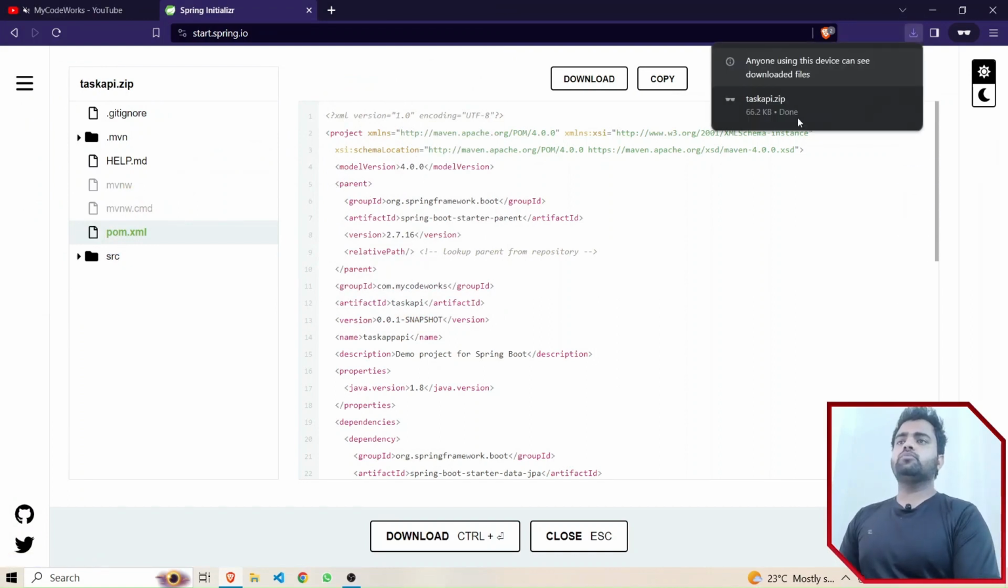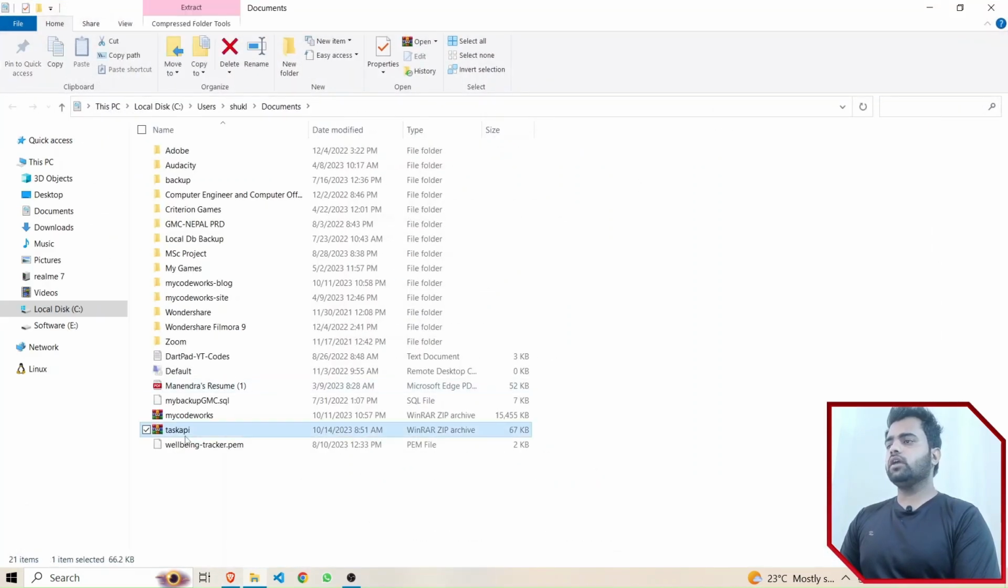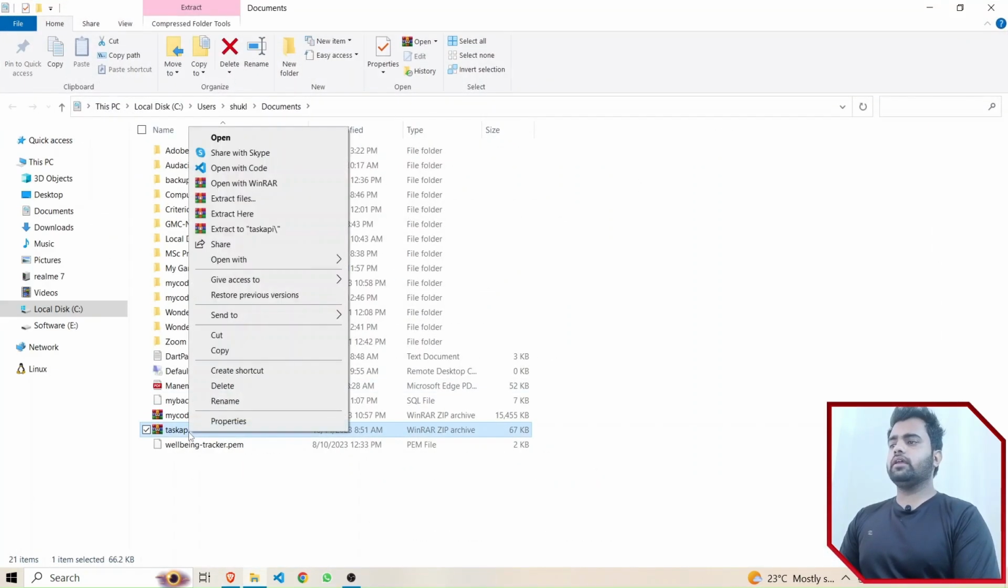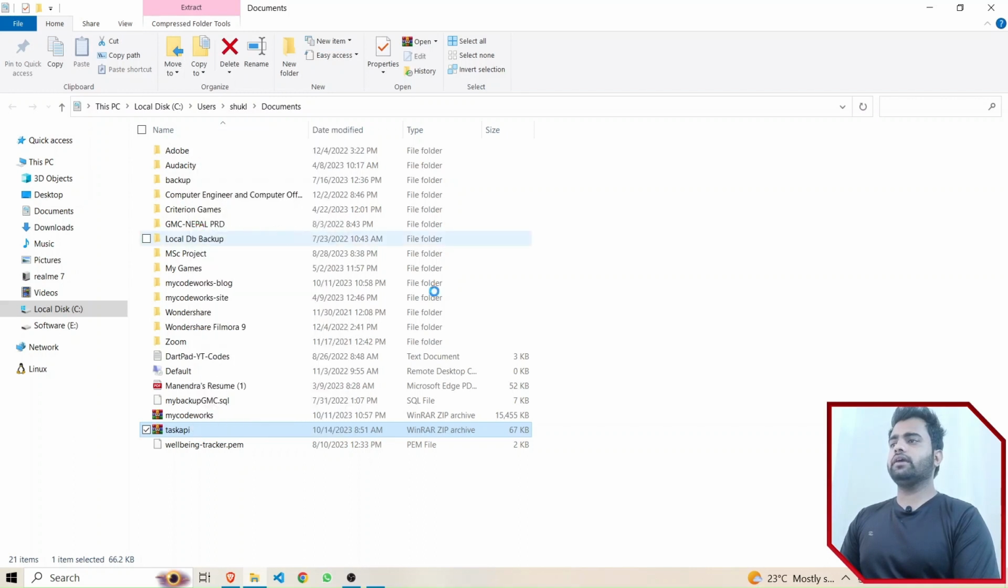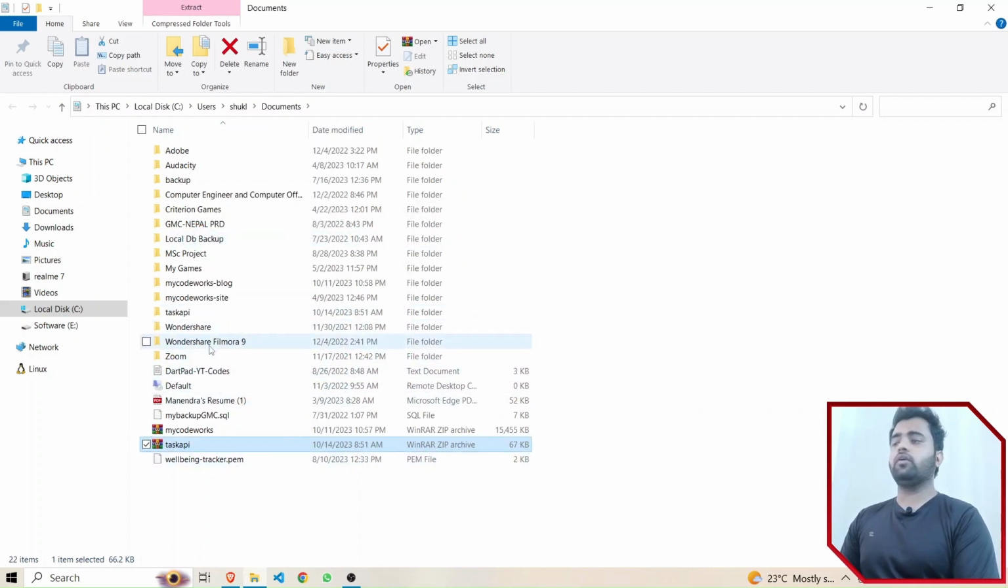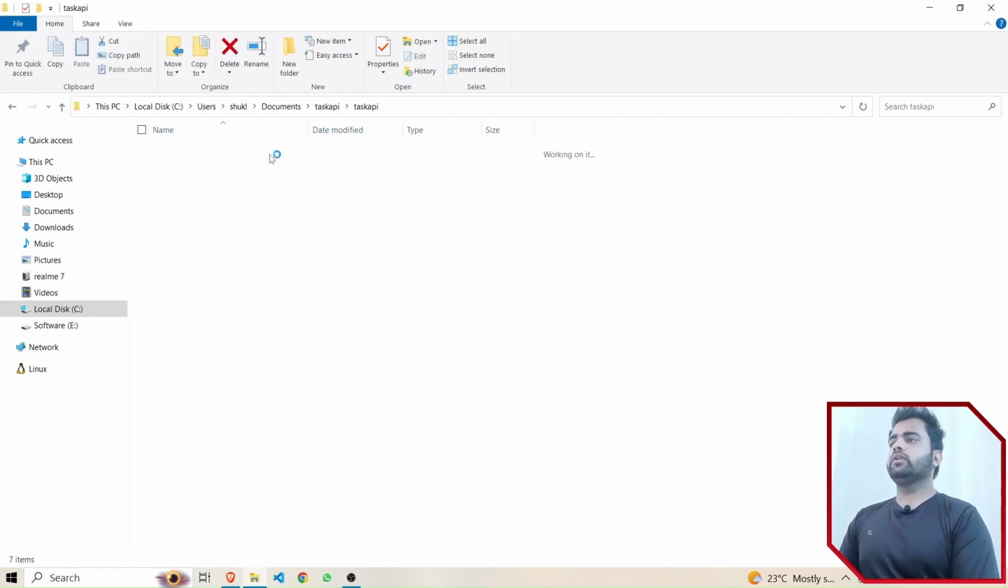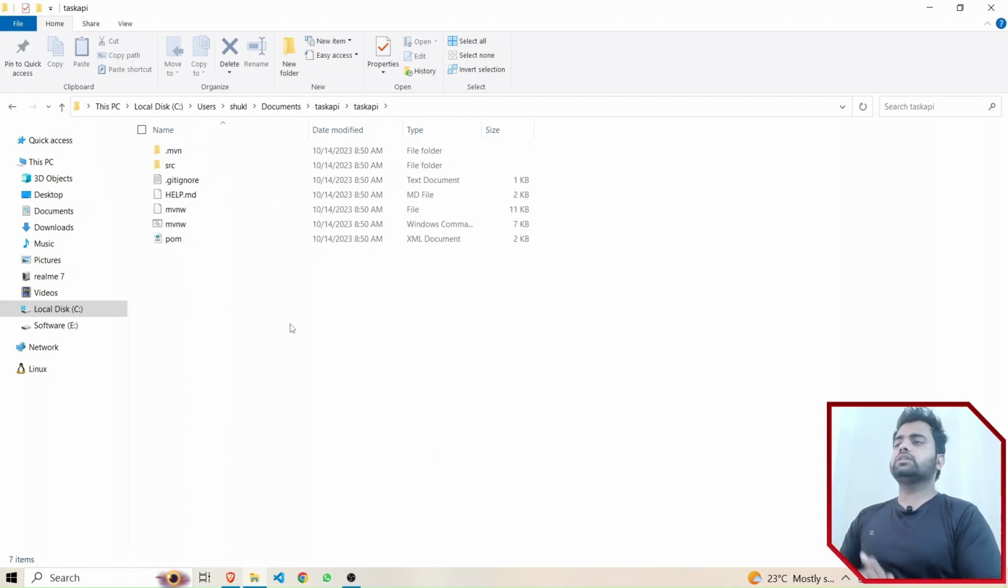Okay, now this project got downloaded, and if I open it in a folder, this is the zip file, and if I extract this zip file here, I will get all the resource files, I mean whatever source files we have there, we'll get them here. Okay, so task API, if I open here, you will get all the files easily here, and we are going to import this project in VS Code, and we are going to work on that. So this is all about creating a Spring Boot project and understanding how to add dependencies and all.